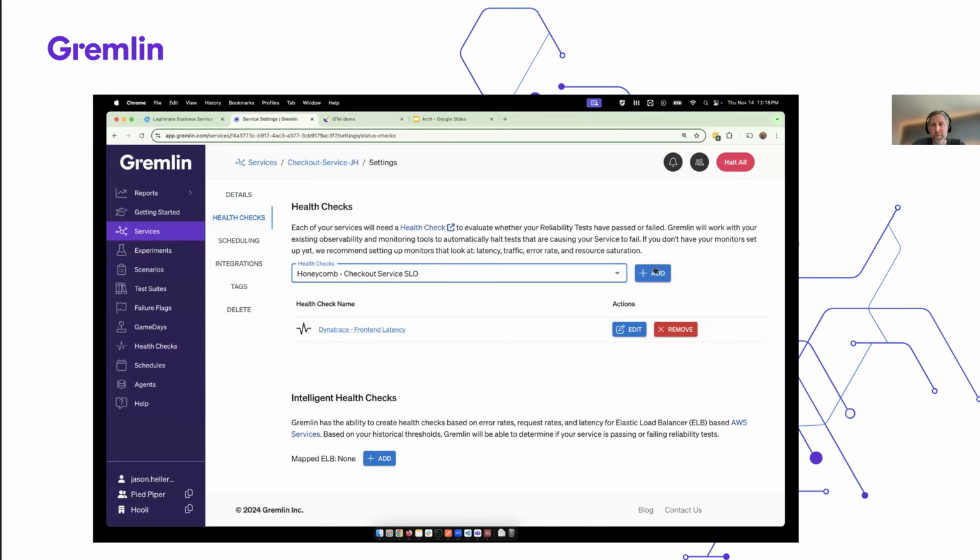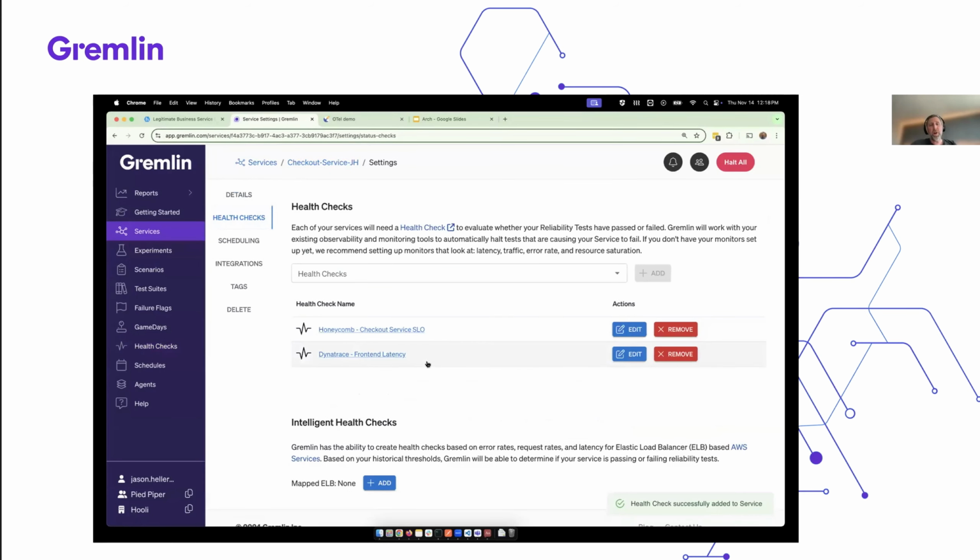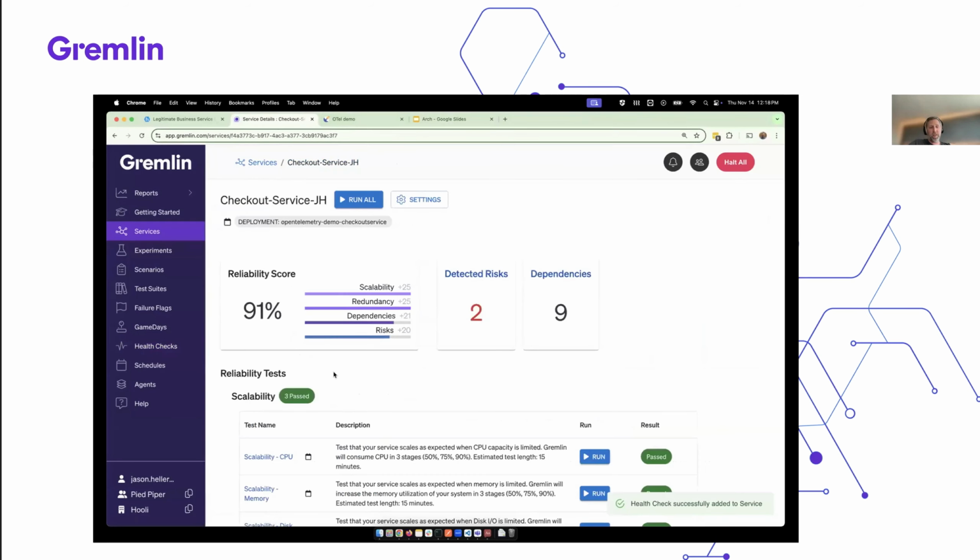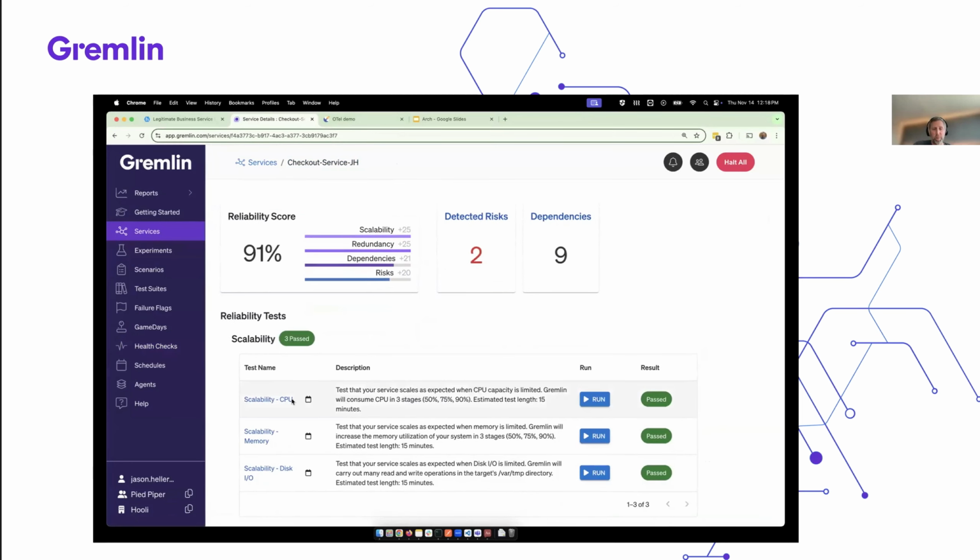So I'll put my Honeycomb in here. And now whenever I'm running these tests, so the scalability CPU, scalability memory, and disk IO tests, it's going to ping Honeycomb and the Dynatrace side of it in our example here to basically look for the overall health of the system. If any of those fails, these become a fail condition on these test results, and that would ding my score.